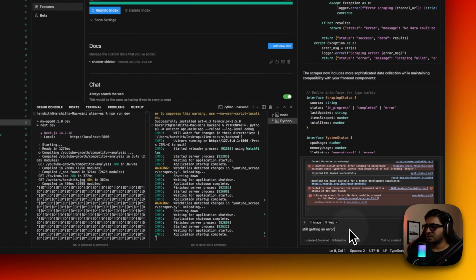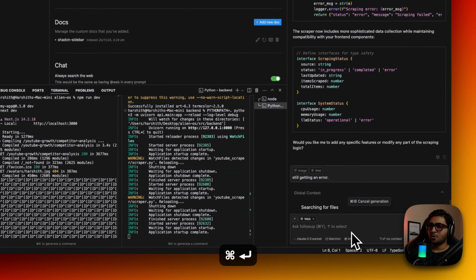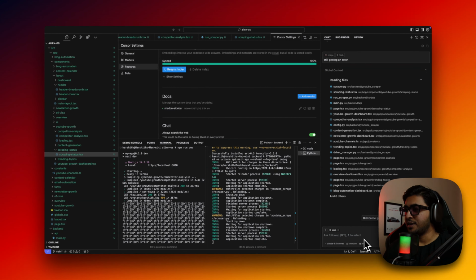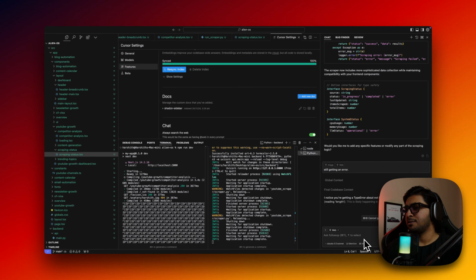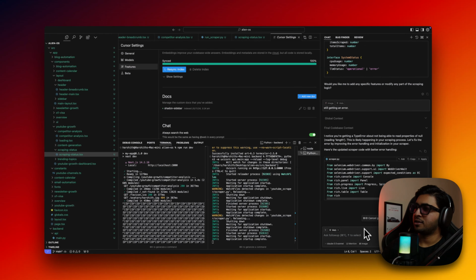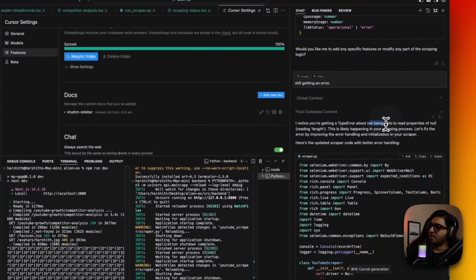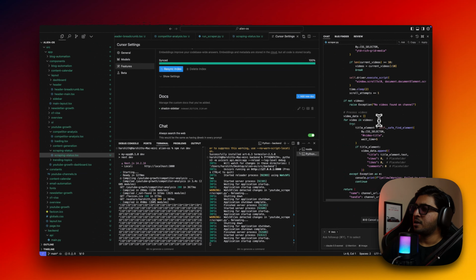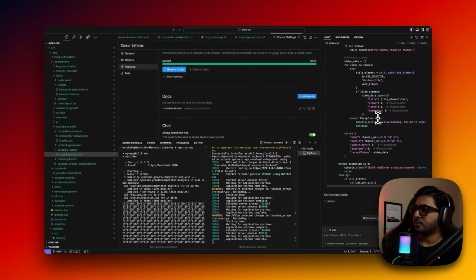Alright, so now still getting an error. Let's see what it does, because these are some tricks for how you can debug, but it's still an issue for me right now. But let's see how it does it. I notice you're getting a type error about not being able to read properties of null reading length. This is likely happening in your scraping process. Let's fix the error by improving the error handling and initializing in your scraper. Okay.